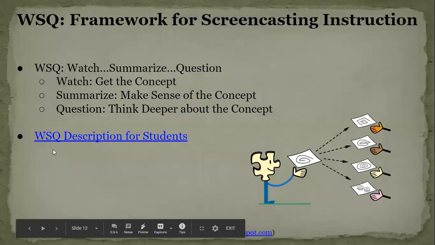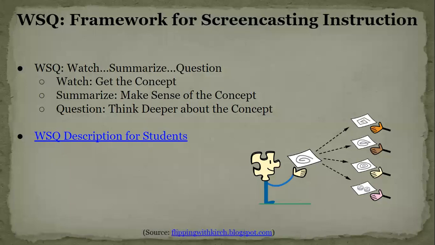I wanted to mention, as a wrap up, something really teacher specific. This WSQ framework is a nice foundational system for how you would approach using your screencasts and videos in instruction. WSQ stands for Watch, Summarize, Question, and this is all from the Flipping with Courage blog, an awesome resource, definitely recommend it. The idea is students first watch your screencast or recording, so they get the concepts, they get the basic ideas, right? And they can rewatch it however many times they need.